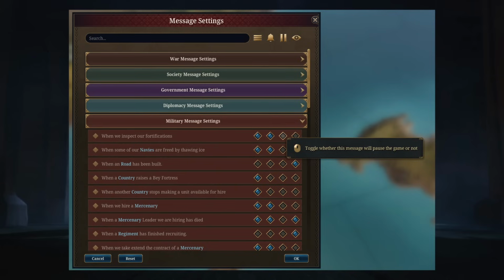Will this just be a notification on the right-hand side? Will the game pause if this happens? And how visible is this as well? So those are the options to choose.